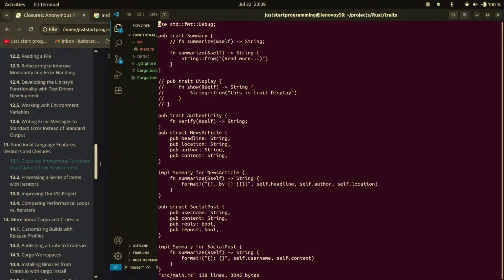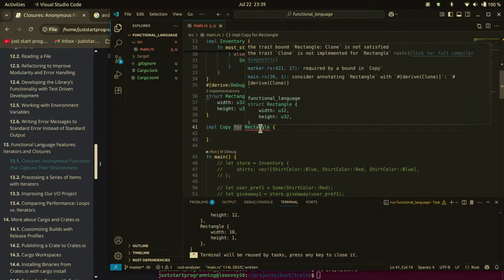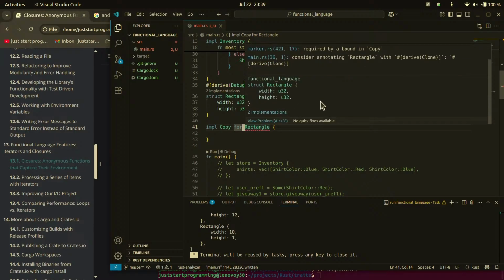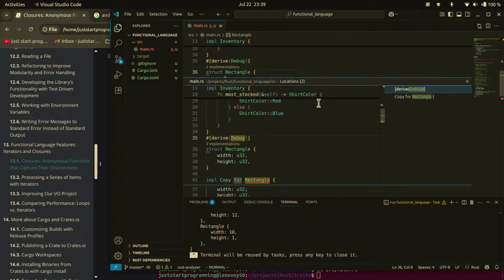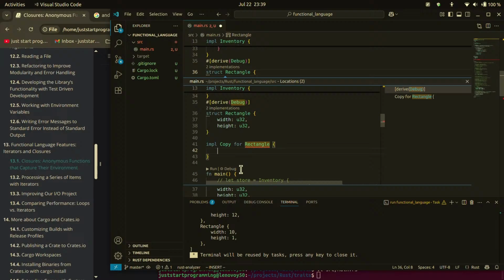Summary 4. Okay. Required in copy. Clone is not implemented for rectangle. Let's go to implementations. And clone.